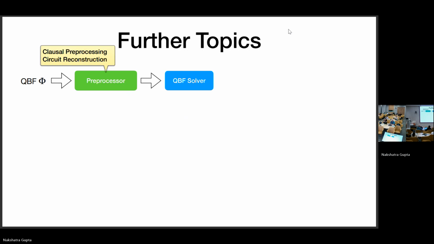So you can apply this clausal pre-processing that's done in SAT. In some sense, also reconstructing a circuit is a form of pre-processing that one can look into.